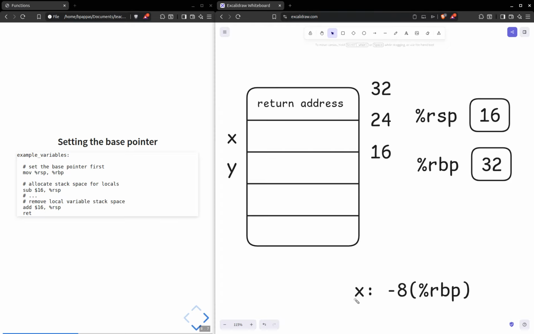And then, of course, when we're done executing our code here, we would add 16 back to RSP to go back to the address of the return address. And then we would execute this return instruction to actually read that return address and go back to whatever instruction was last executed, or go back to the next instruction after the call to example variables.